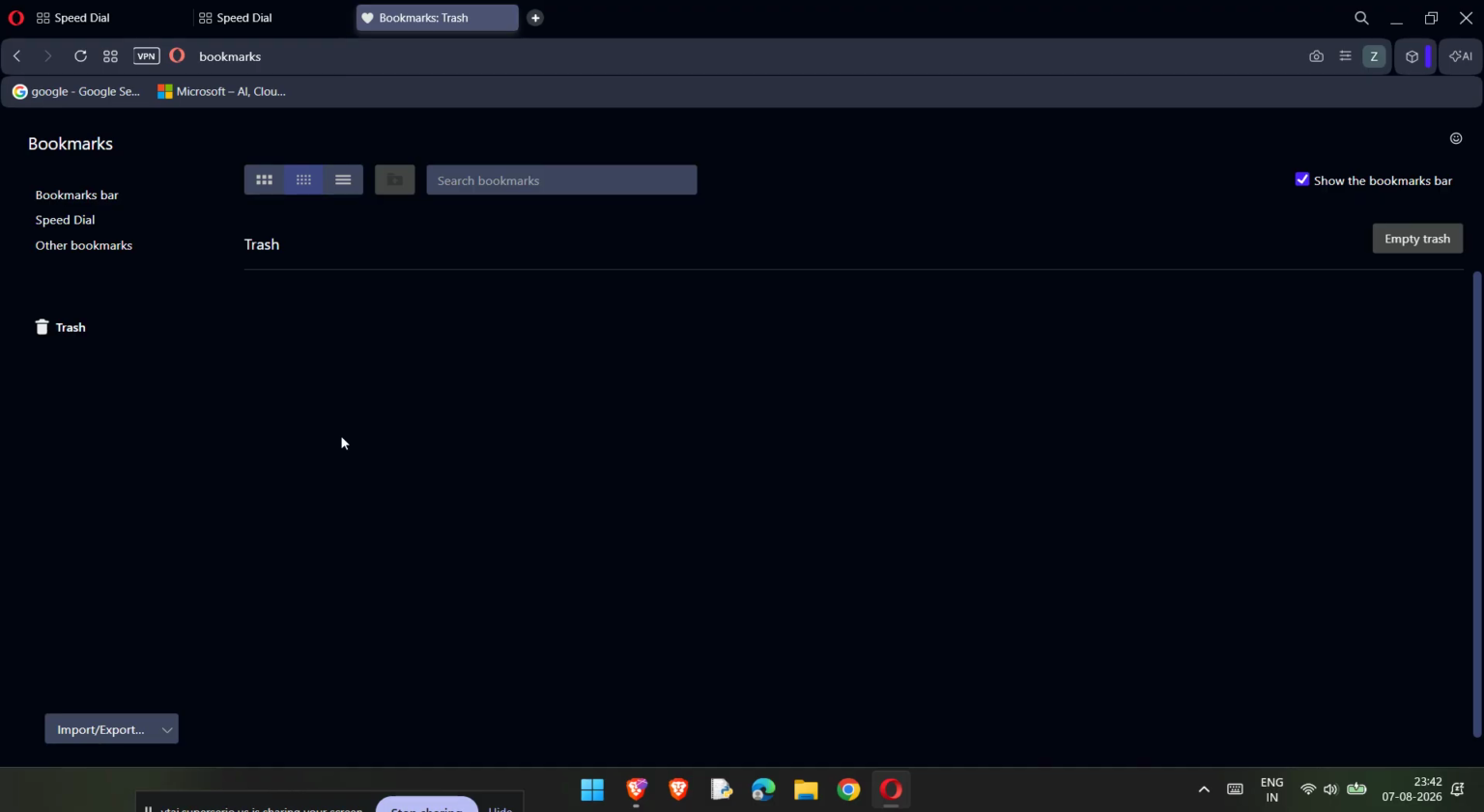It's that simple. If you deleted more than one bookmark, you can repeat the same process for each one you want to bring back. Just remember, the trash area is the key place to check anytime you need to recover something you removed by accident. And that's how you restore deleted bookmarks on Opera browser.